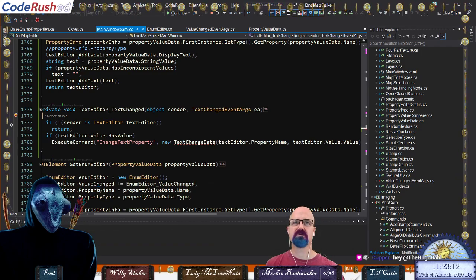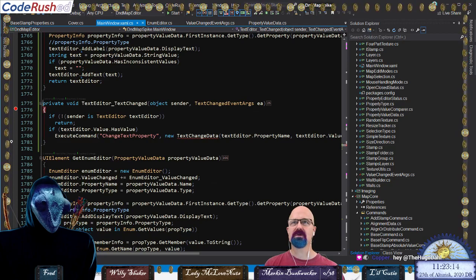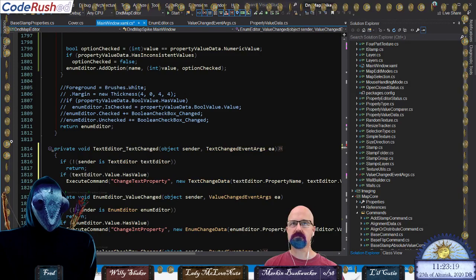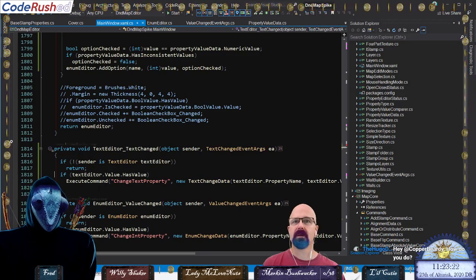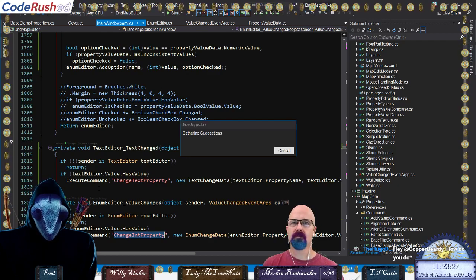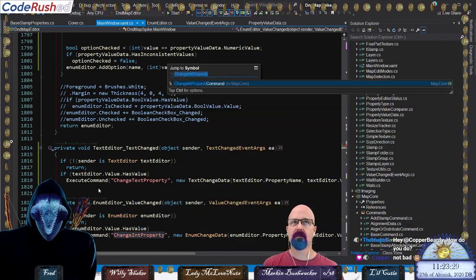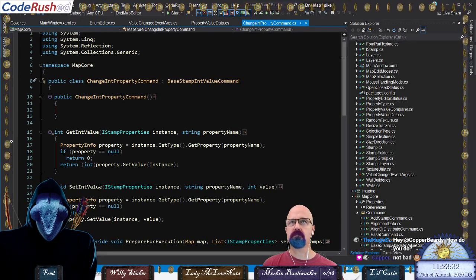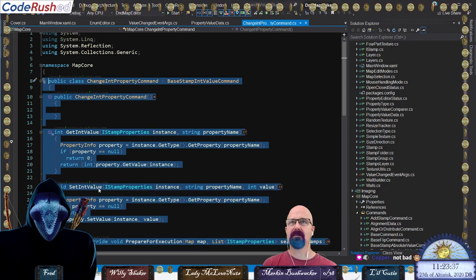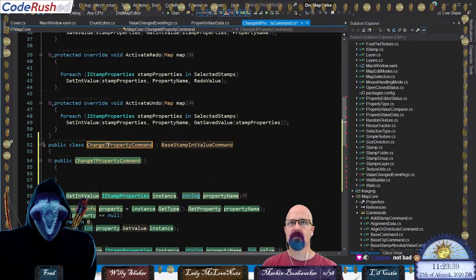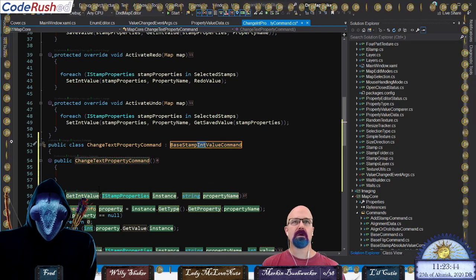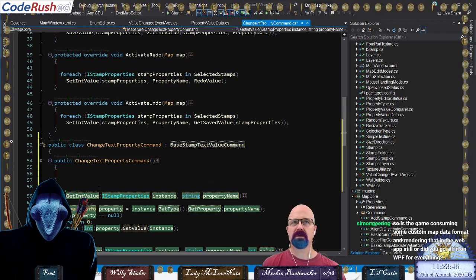All right, so let's do this. We're going to go build this. I want to put this event handler close to the other one, like that. And let's go find our change int property and duplicate that. I'm going to need to create one of those.